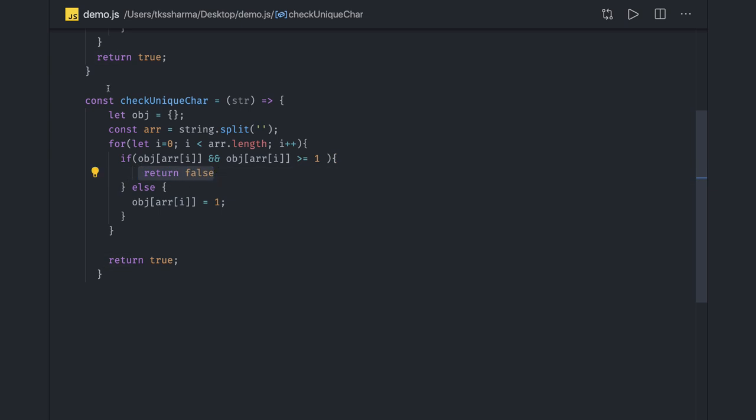Like in the array, if this is your input, where we consider it's in numbers, we are creating an object map. For 1 it will put 1, for 2 it will put 1, then 3, 4, 5, and then 6. But when 5 comes up again, it will see that the value is already 1, or greater than or equal to 1. So it will return false here. Otherwise, things are good, and we can return true, right?